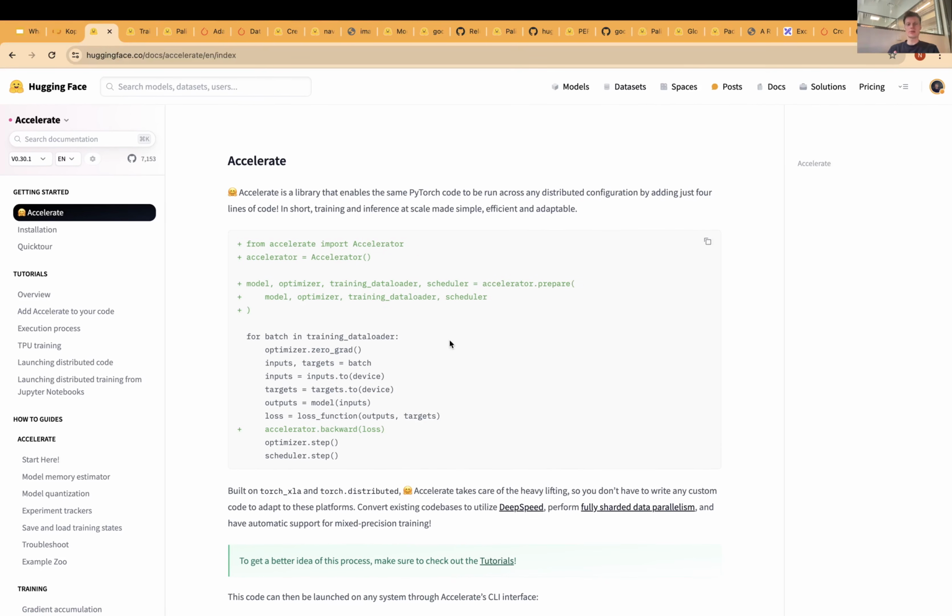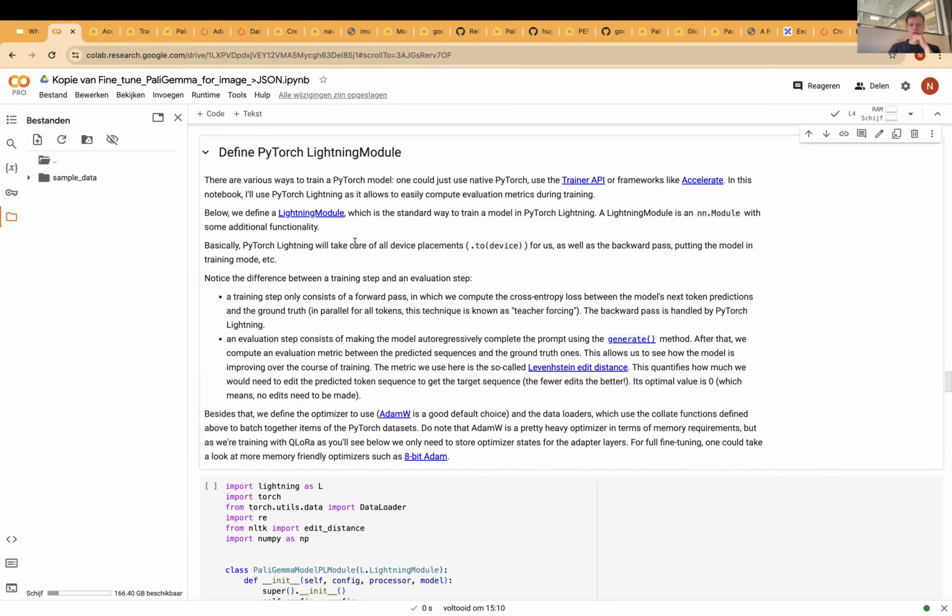which is a separate library developed by Hugging Face for people that want to implement their own PyTorch training runs, and Accelerate then takes care of making sure that the model runs on a multi-GPU environment and so on. As you can see, it only requires very few lines of code to be changed. And then a third option I would say is PyTorch Lightning, which I'm going to be using in this notebook.